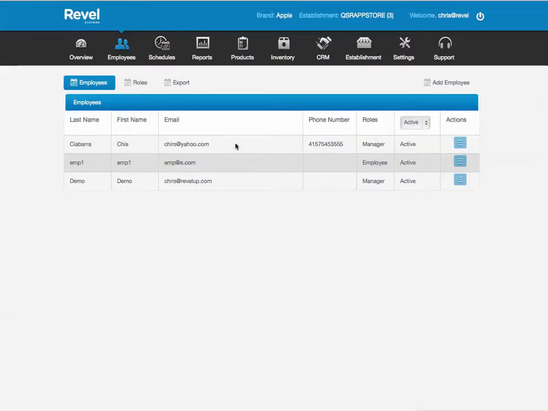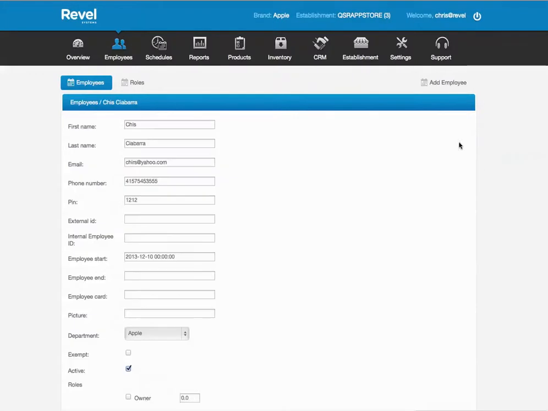How the employees button is set up. So you see here you have employees, your roles, your export. You only see roles if you're an administrator, and of course you can add an employee. If you have employees, you'll see them down here. If you click on this tab, it will go to the edit screen. Same thing for the add employee screen. It's the same screen. Let's go ahead and check it out.